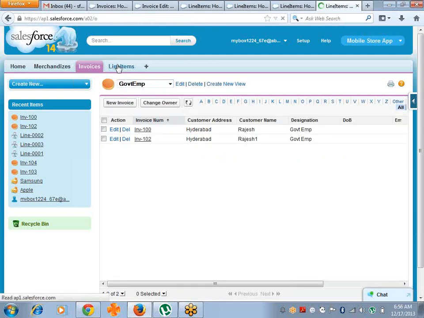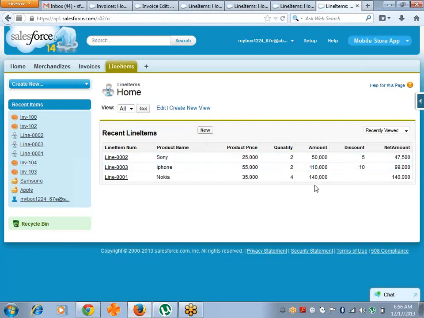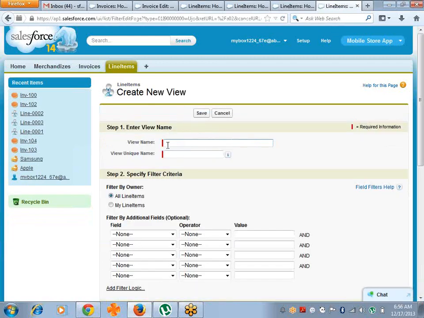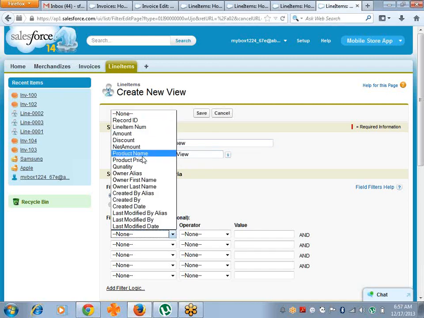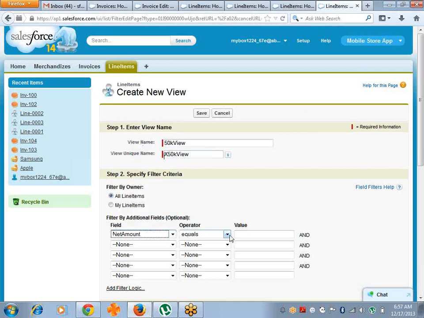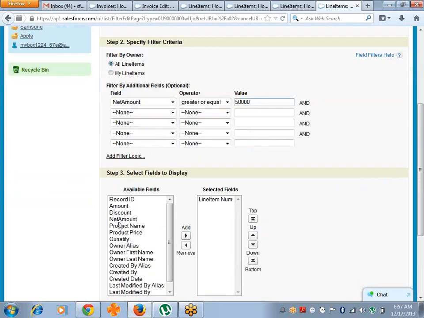Similarly, in line items also we have a number of records. I want the list of products where the net amount is greater than 50,000. Then I can create a new view, 50k view. And the condition is where line item net amount is greater than or equal to 50,000. Then write the condition and choose what fields we want: amount, price.